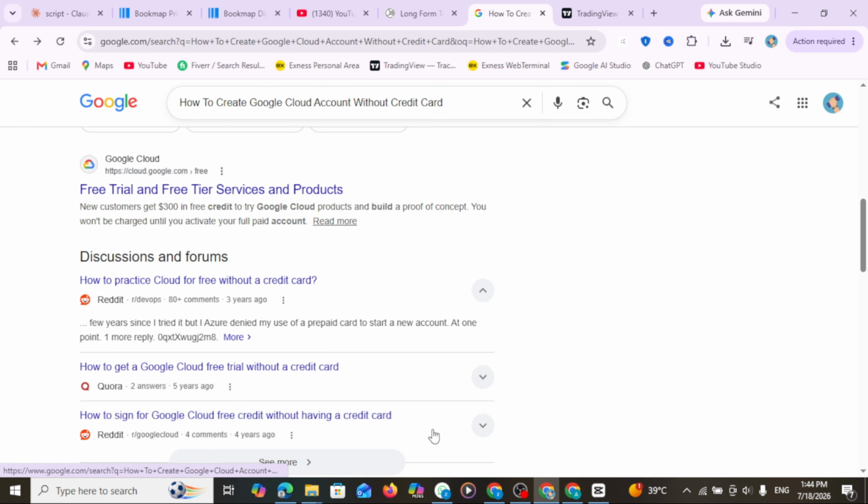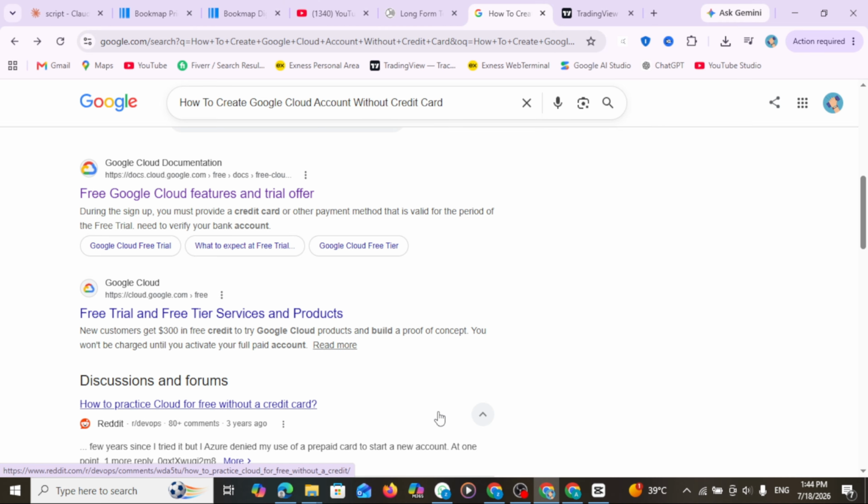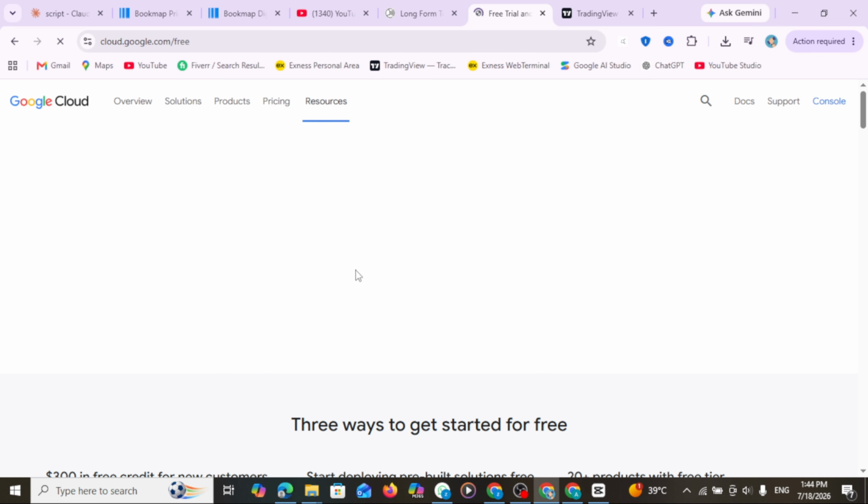Identity verification: Google needs to verify you're real and not a bot. Fraud prevention: eliminates fake accounts used for scams. Account recovery: if you lose access, a payment method helps restore it. Billing: if you exceed free limits, Google protects itself.